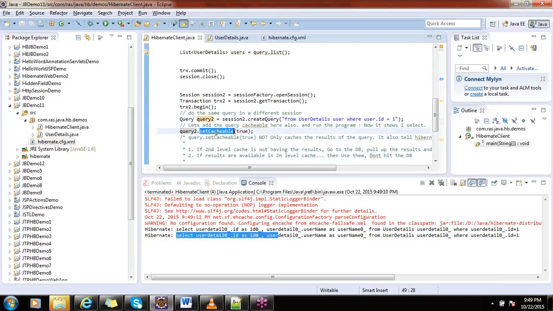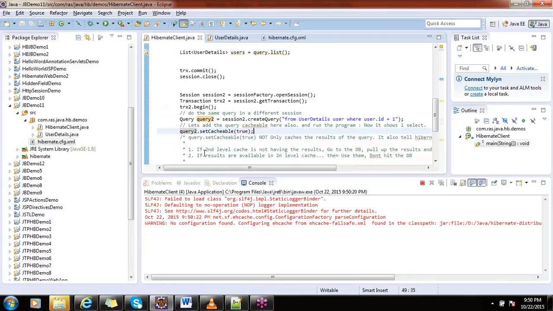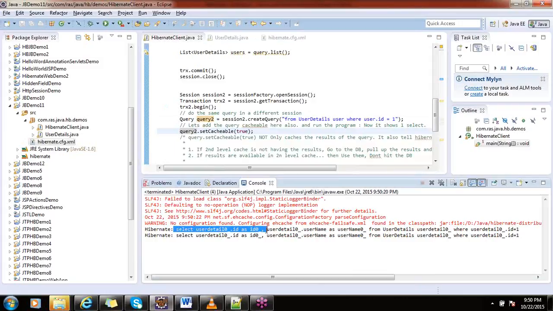So then my query 2 is nothing but the same select statement, from user details table where user ID equals 1. Same select query, right? So we need to mark this query 2 also set as cacheable. I marked it and now I am executing. What is happening is I am re-executing this. Observe. If you observe, still there are two select statements being executed.